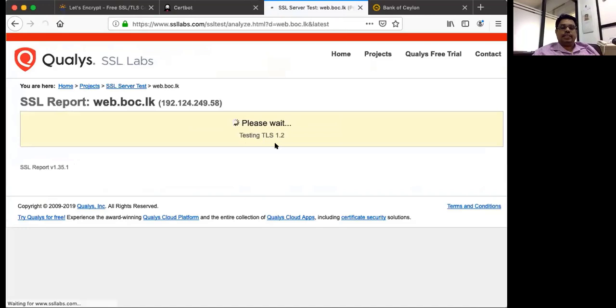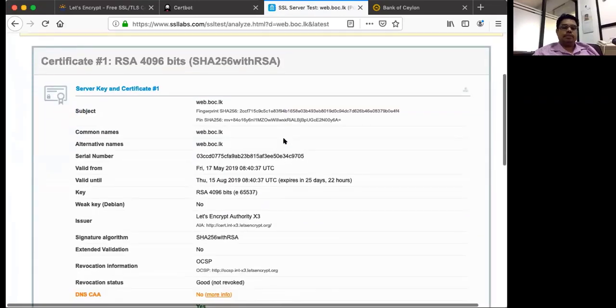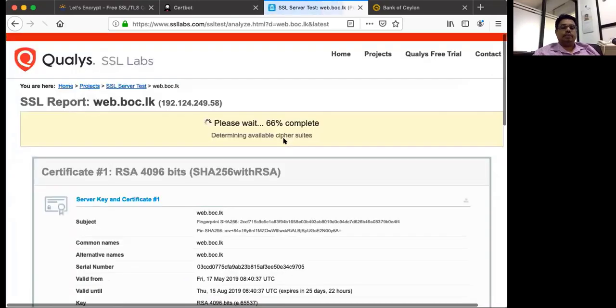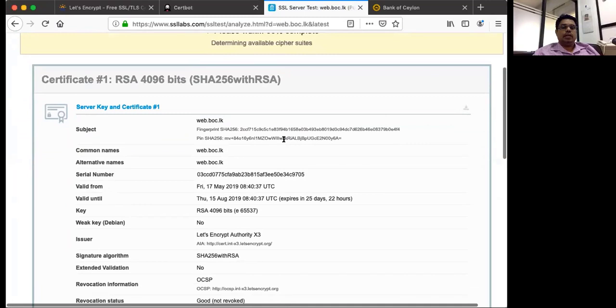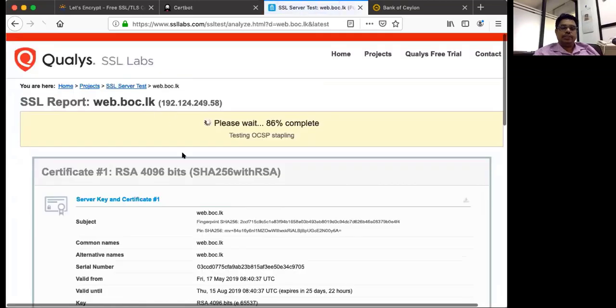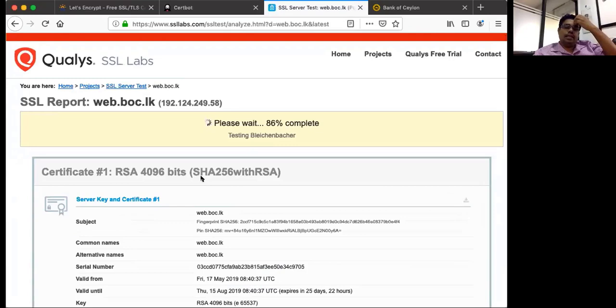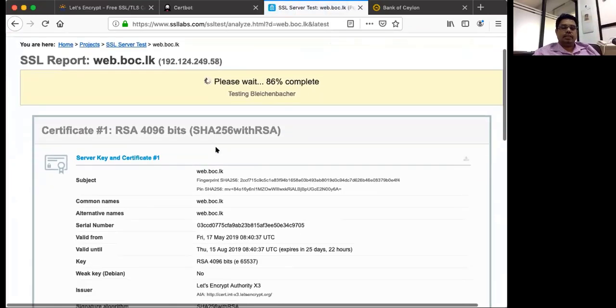Right, it's testing different TLS versions, which versions it supports. It gives the details of this web server's configuration. You see the certificate details and the key size it uses, and other details are given. They are still performing the test. So you see.